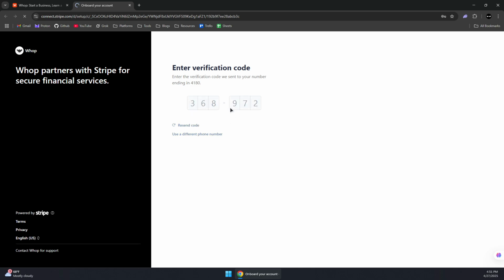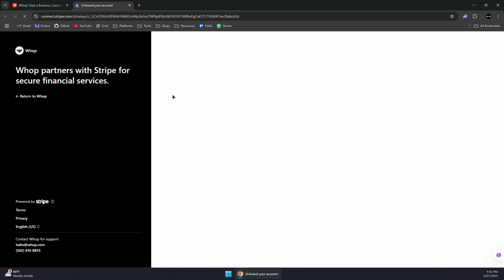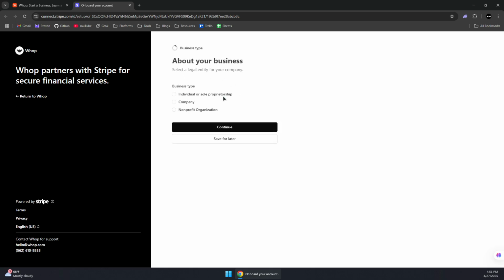And after completing the verification, you should be taken to setting up a Stripe business or a business account. You can select individual or sole proprietorship if you are alone, otherwise a company, and that will require providing extra details. Now you can select and click continue.